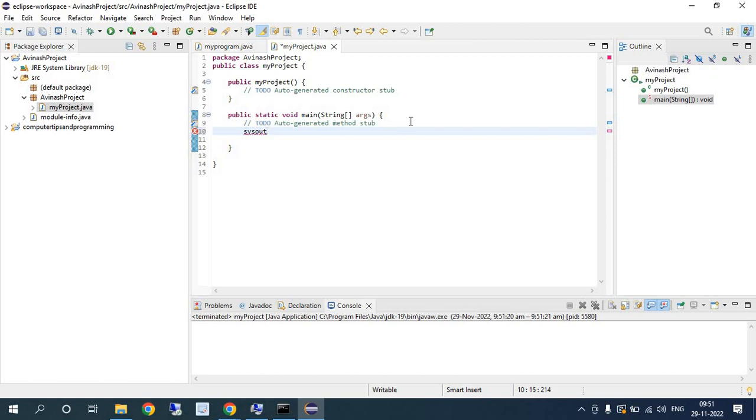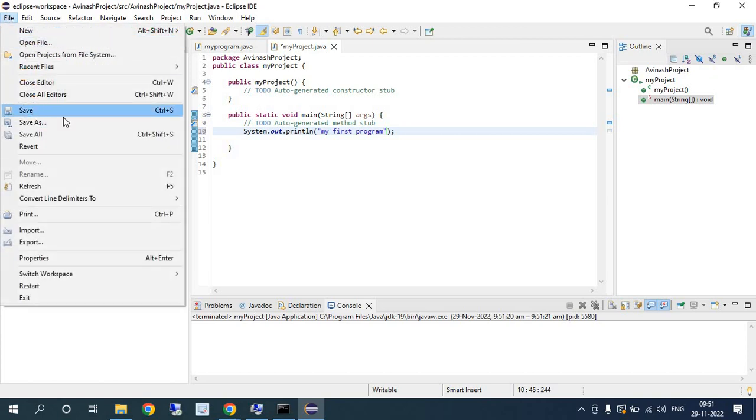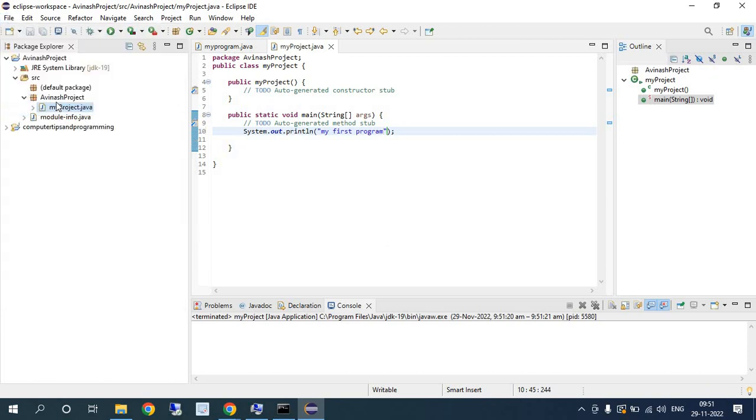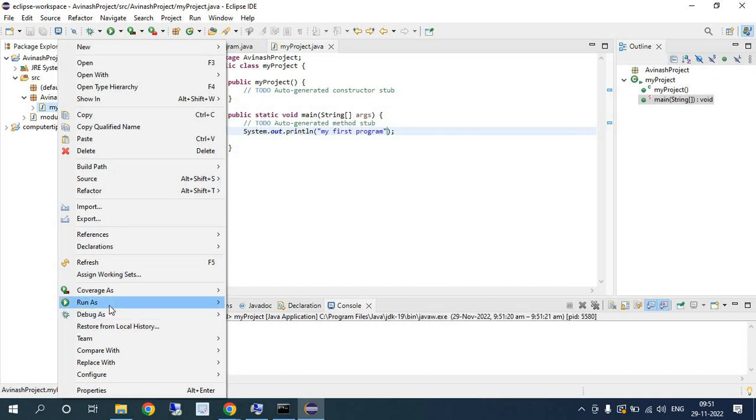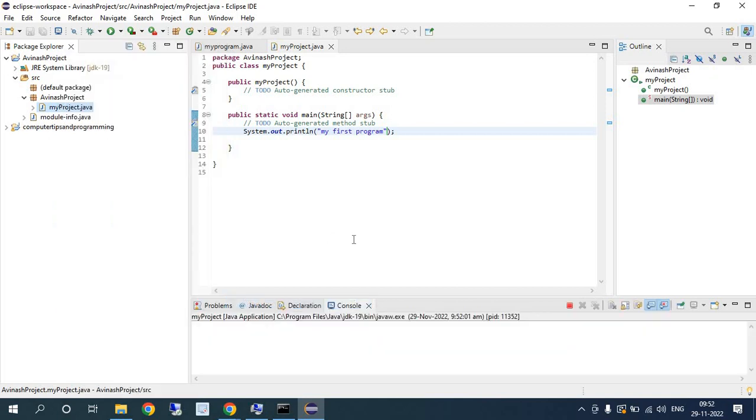Now press Ctrl+Space to print output. I will pass it here, like my first program. Okay, and then save it. To save it, go to File and Save, or otherwise you can press Ctrl+S. Okay, now right click here and Run As Java Application. Okay, see here, my first program is ready now. So congratulations, you have done your first program in Eclipse by using the Java JDK.